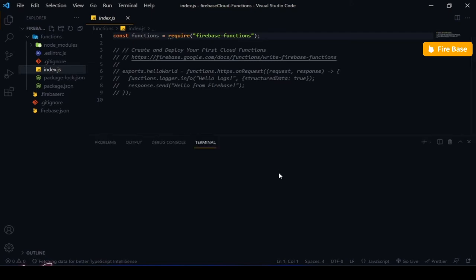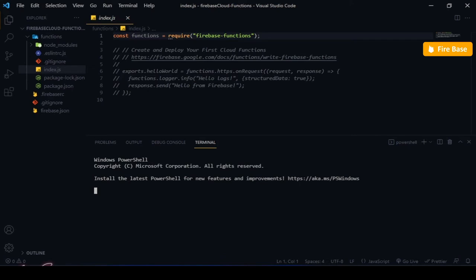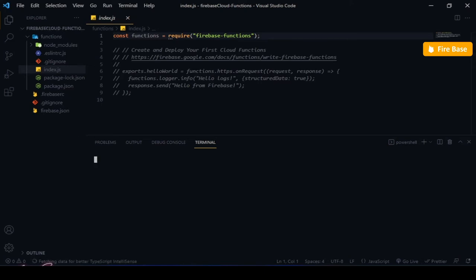So let's open up the terminal. Machine is too slow today. Clear, then npm install express. First we need to navigate to this functions folder, cd functions, and then npm install express.